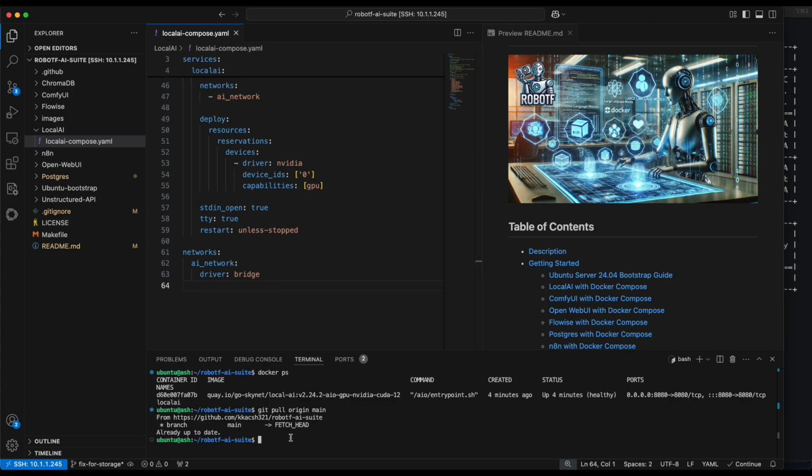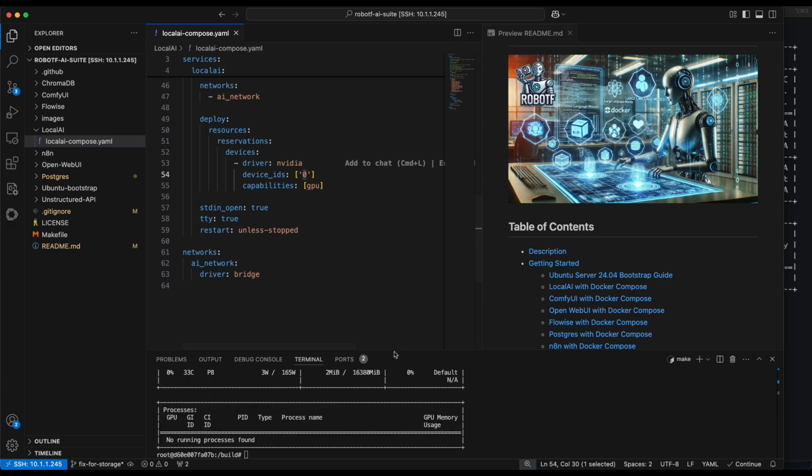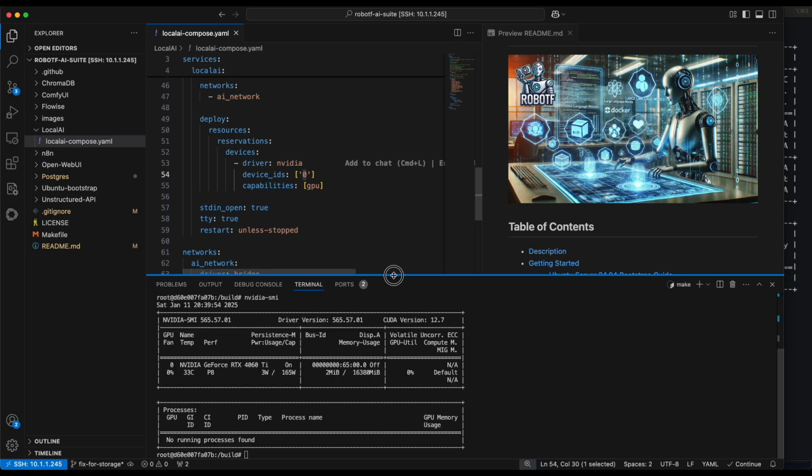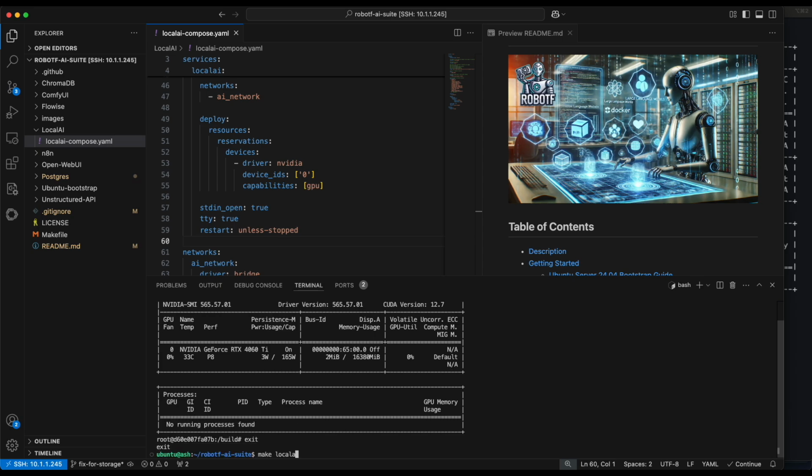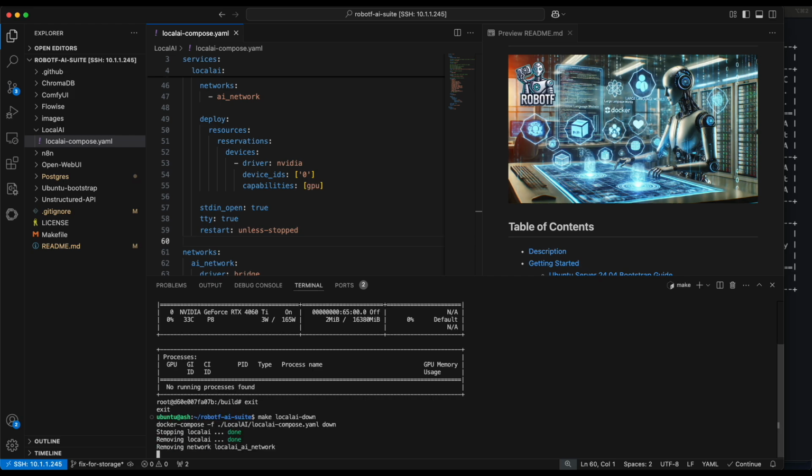So if we do a make local AI exec, we would expect to only be able to see that 4060. So let's go ahead and do that now that we're on the container, just so you guys get an idea of what we're doing here. Let me bring that up so we can see it a little bit better. And you can see the local AI container can only see that 4060 Ti. Okay, let's go ahead and do an exit out of the container and do a make local AI down, so that we can shut local AI down and actually change this.